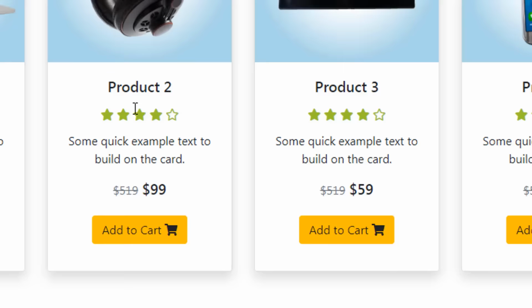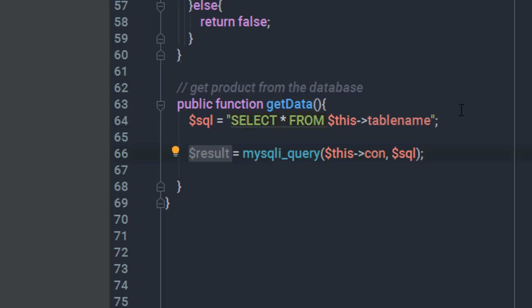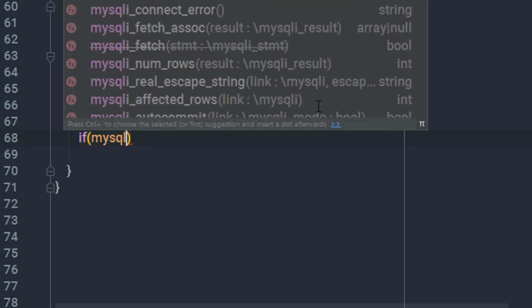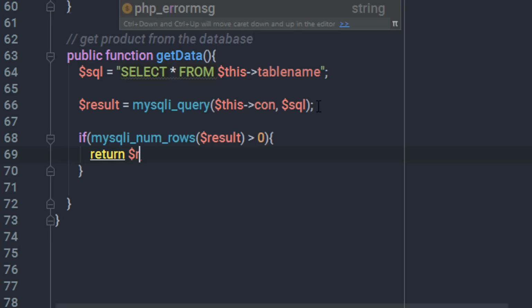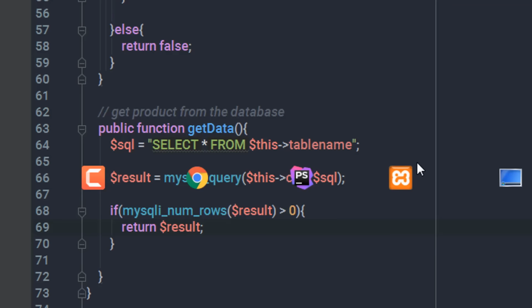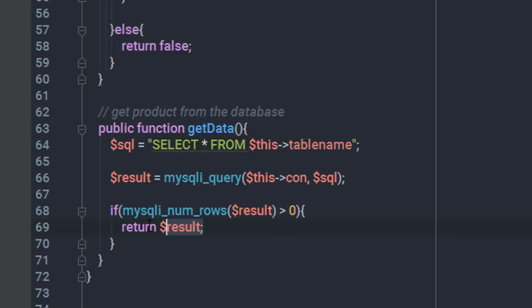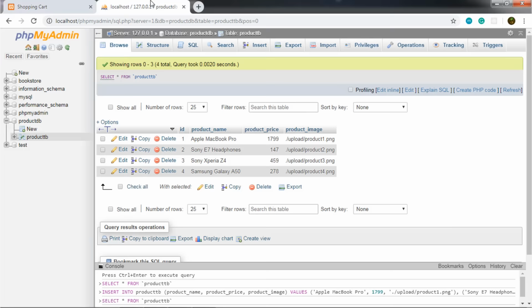So in this variable, I have this information, right? The product information. Just after that, if mysqli num rows, and then pass the result variable here, is greater than 0, then I want to return this result, right? If I have more than 0 rows in this table, I'm going to return this result variable to this method. Once we have this result variable, I can get this result variable and display all the information in this card. So this method returns the result variable. In this result variable, I have this information, right?